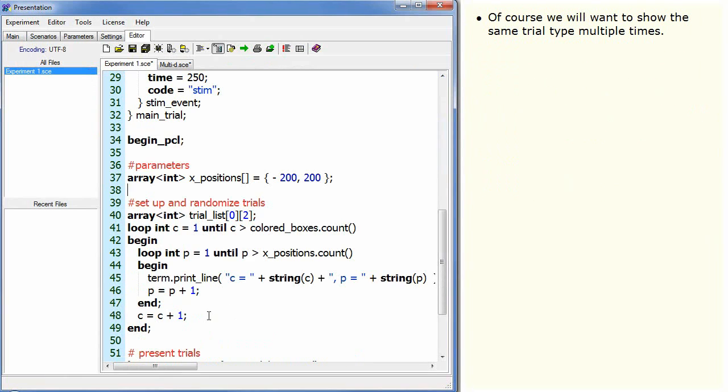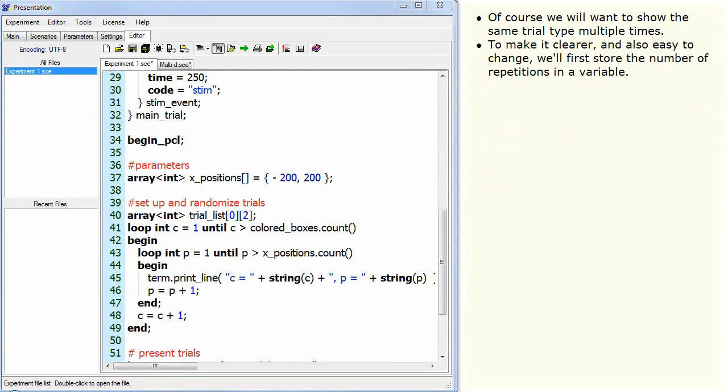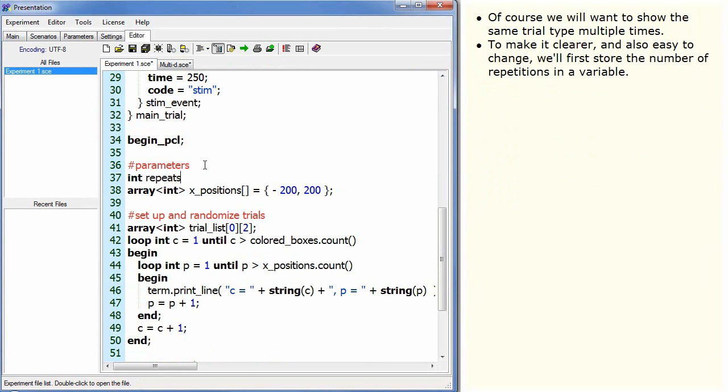Of course, we will want to show the same trial type multiple times. To make it clearer and also easy to change, we'll first store the number of repetitions in a variable. Then we can repeat the same values multiple times in another loop.